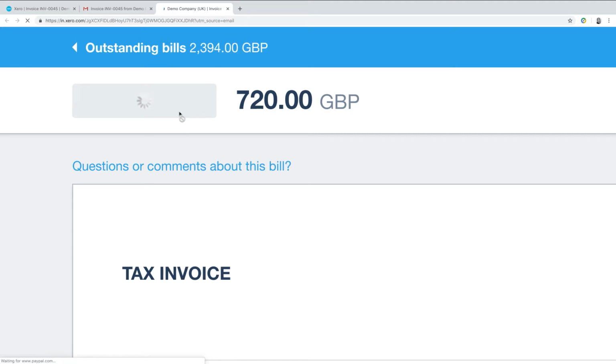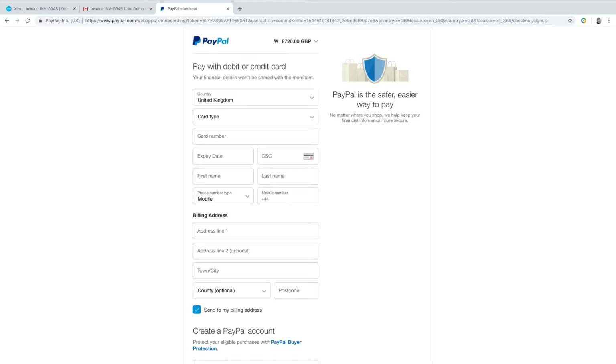They can do this using debit card, credit card, or in this case, PayPal. So just one click and the customer is taken into a checkout where they can go ahead and pay our invoice. So this is a really good example of how cloud accounting can help you get paid faster and keep on top of your cash flow.